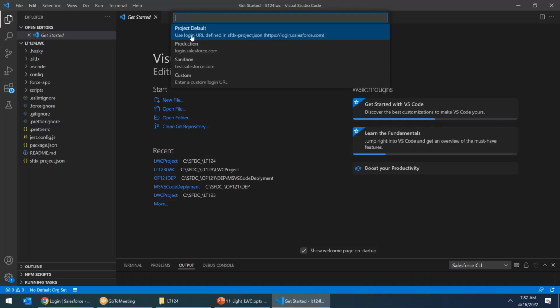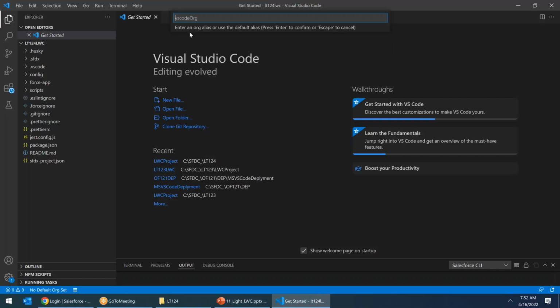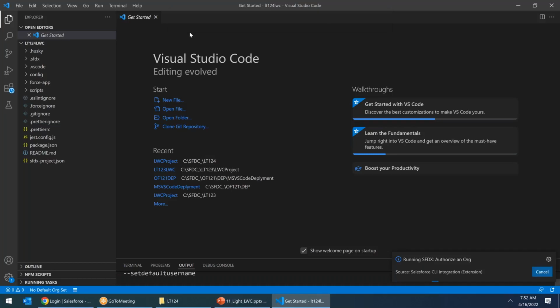Click on, if it's a production. In real time, you'll take Sandbox, test.salesforce.com. Here you can select project default or production. Both are login.salesforce.com. See, both are same. First two are same. I say project default. Press enter. Now wait. A browser will open automatically. So I'm waiting.